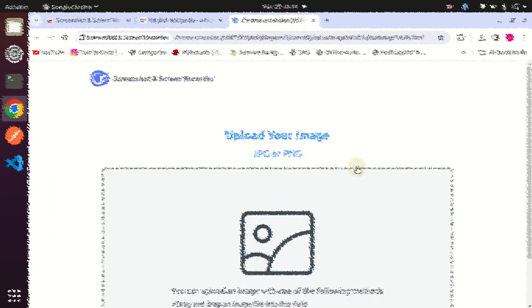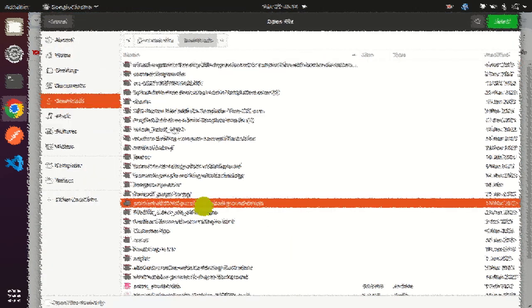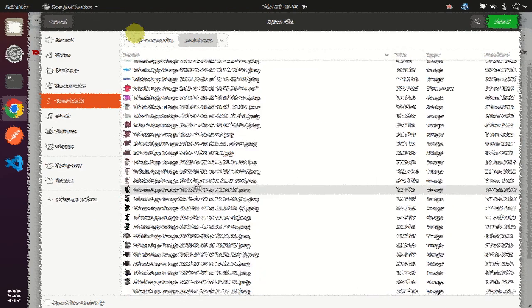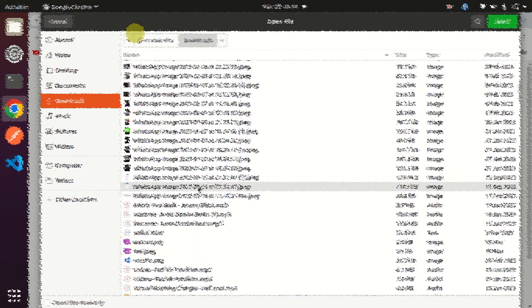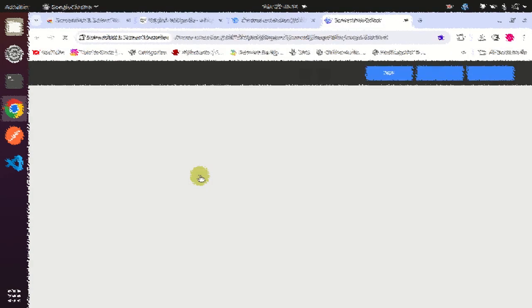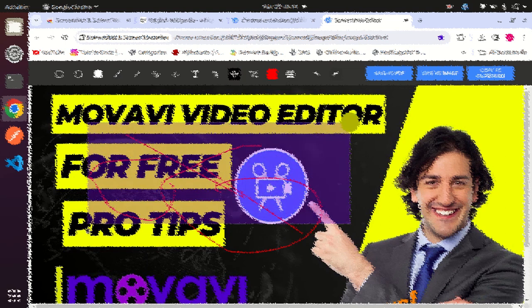This tool will help you to upload the image and write on that image. Like, I have this image. Now with the help of this tool, I can write on this image anything that I want. Simply delete or drag and drop.